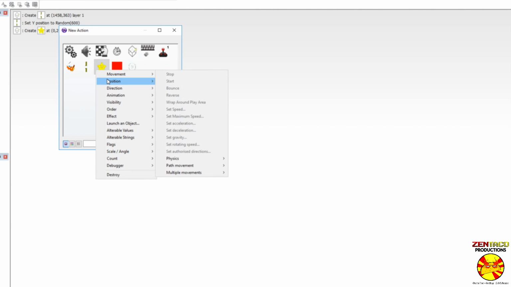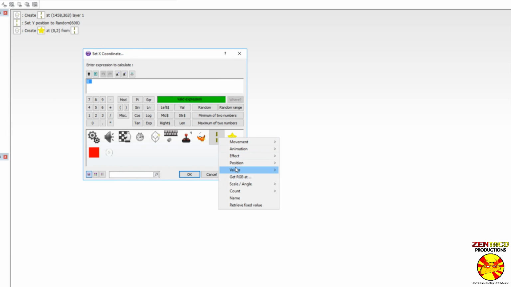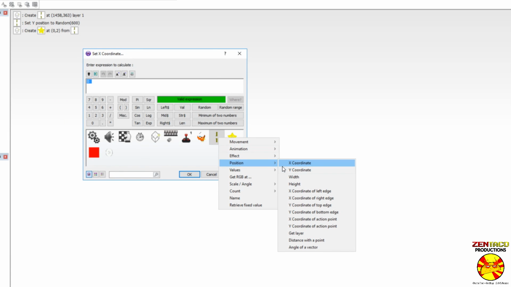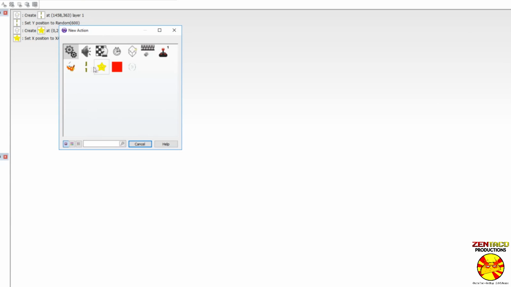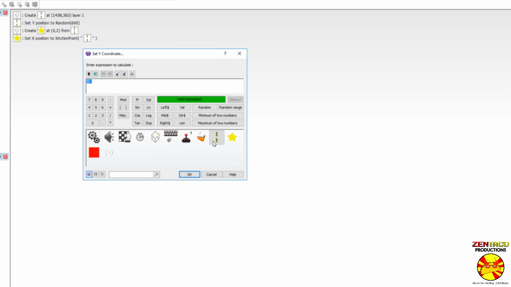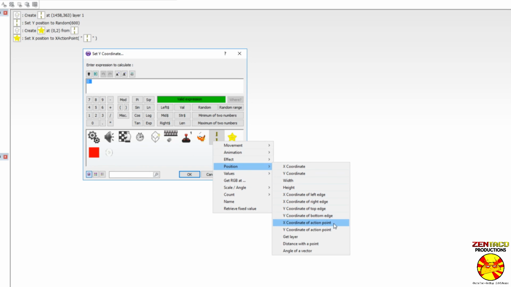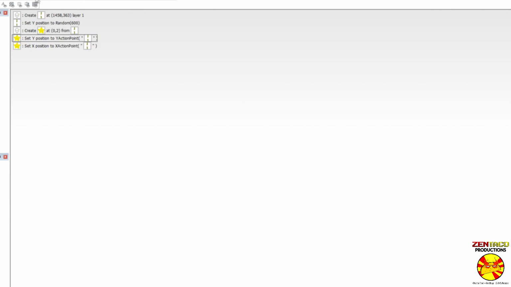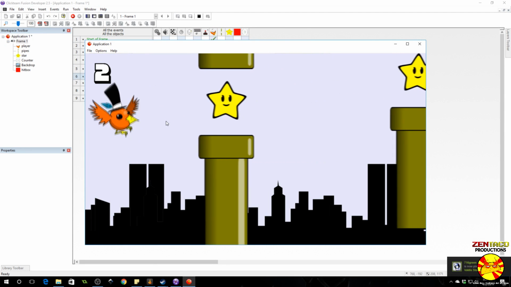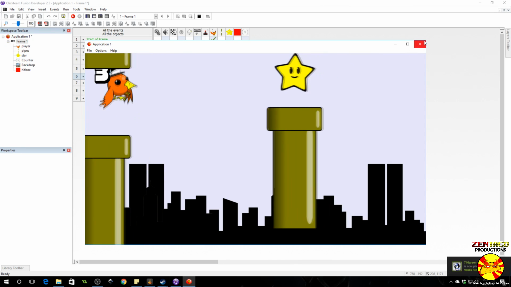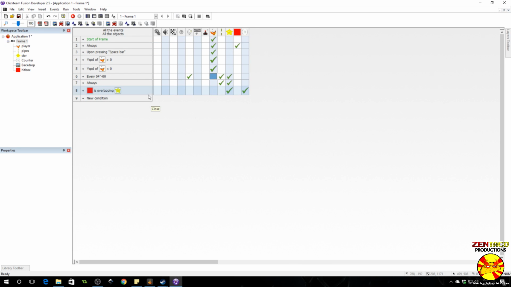We will say position, set X coordinate, go to the pipe, position X coordinate of action point. Sorry, not the hotspot, the action point. Make sure you are setting the X position after you have created the object. And do the same thing for the Y. Position Y coordinate and grab the position Y coordinate of action point. Okay, let's give this a test. I think this is going to work. Okay, so it does exactly what we want.